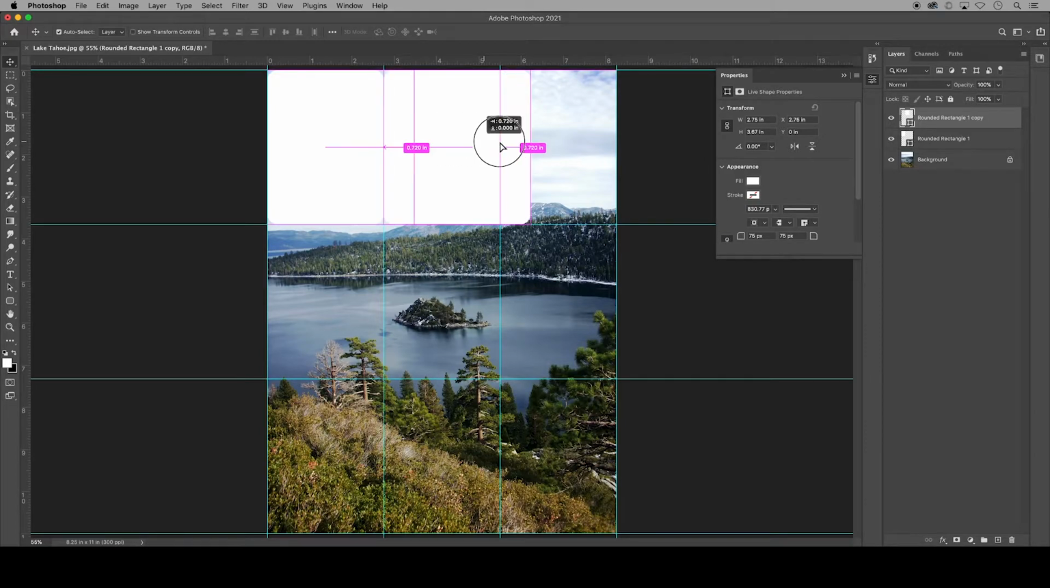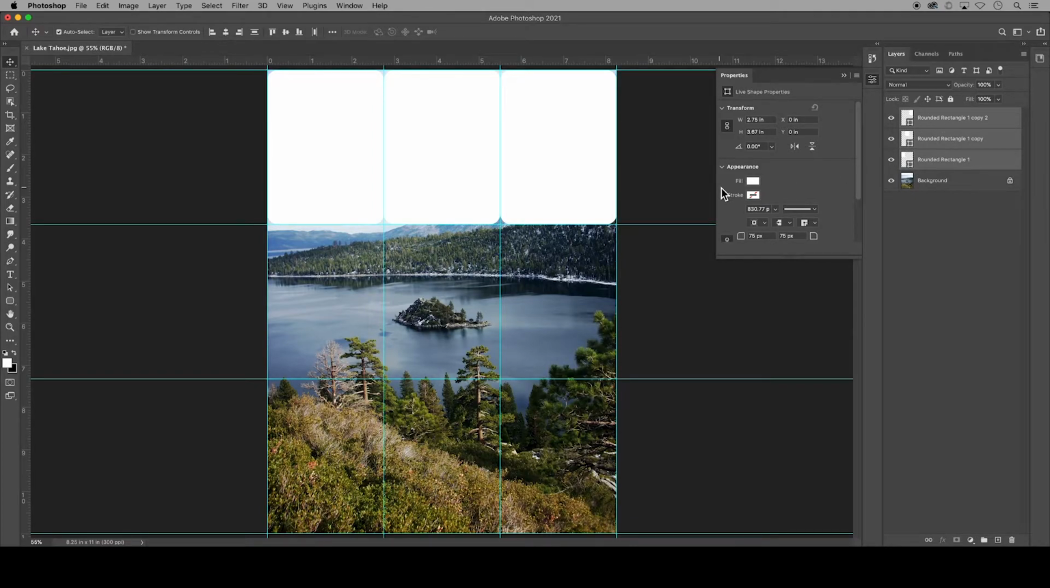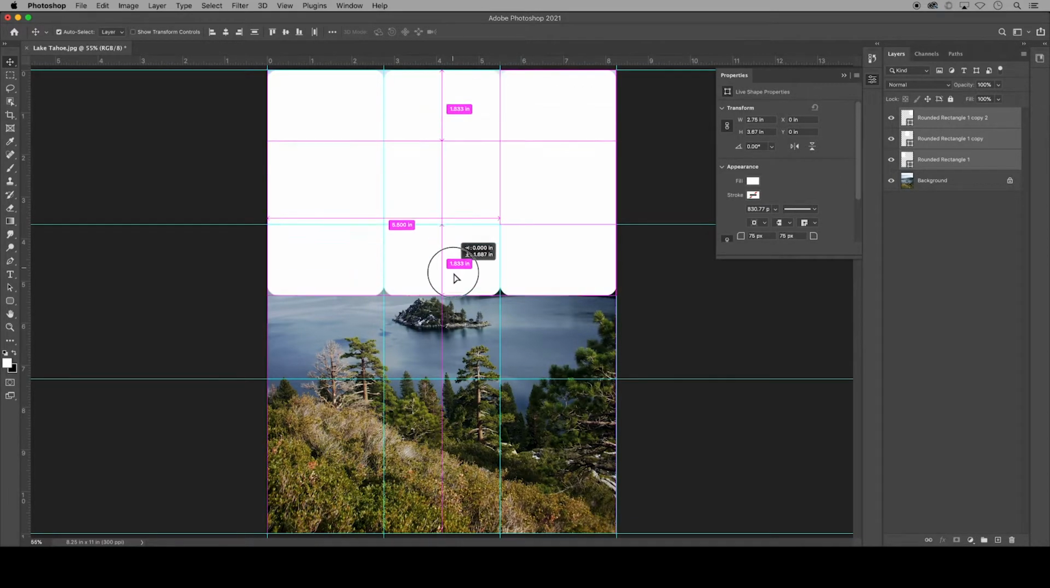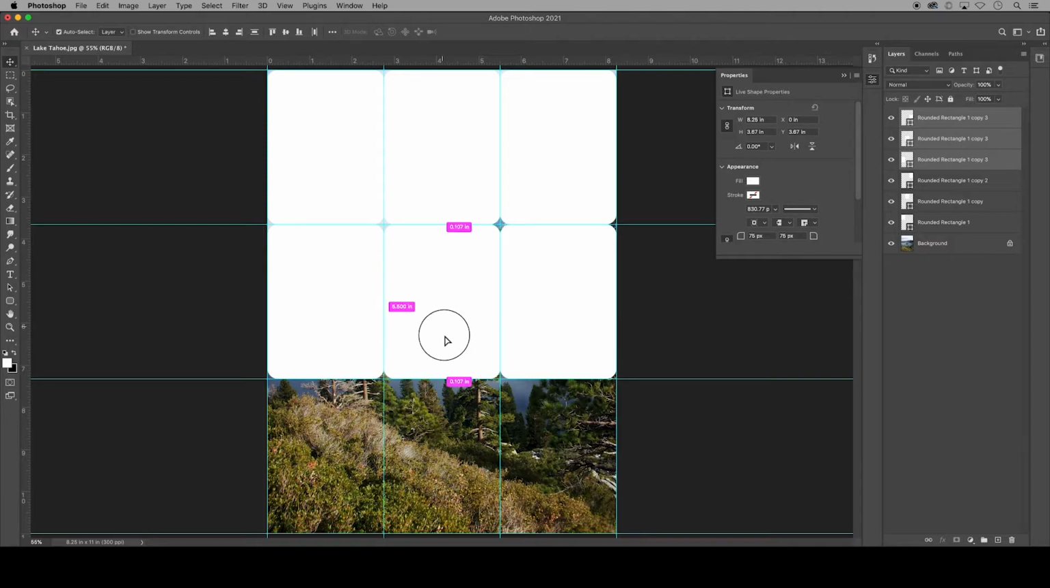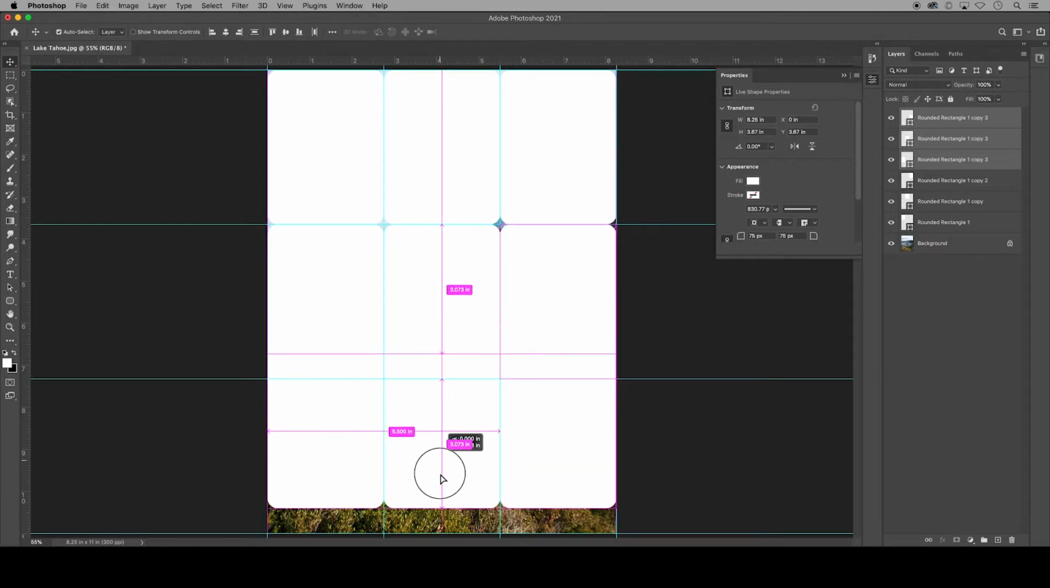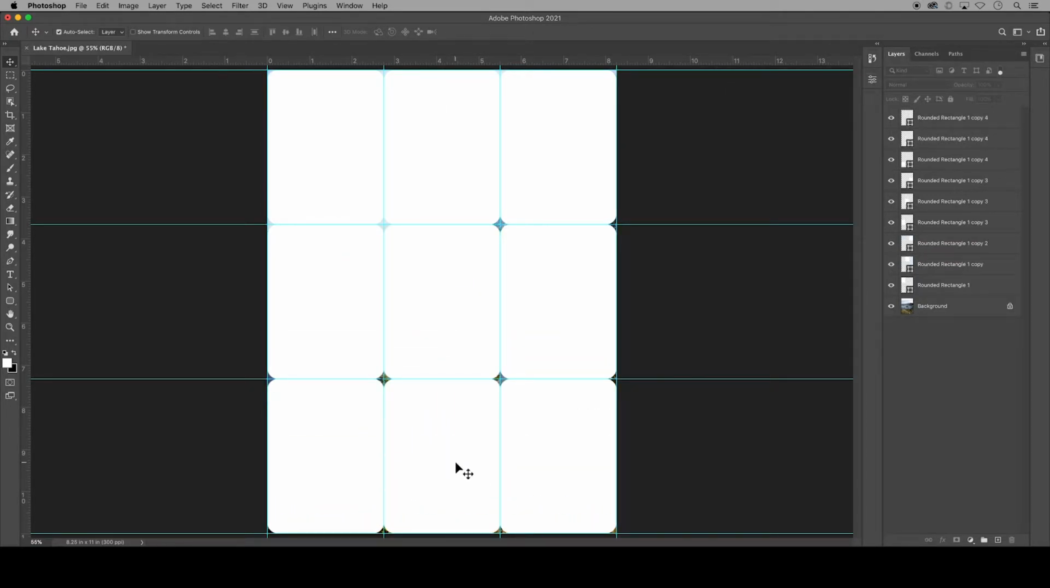And if for some reason the Alt or Option shortcut isn't working, you can also edit copy and edit paste the shape. Then select all 3 shapes. I'll do so in my Layers panel while holding the Shift key and create a copy of all 3 shapes at once. And then do it again one final time for the bottom row.